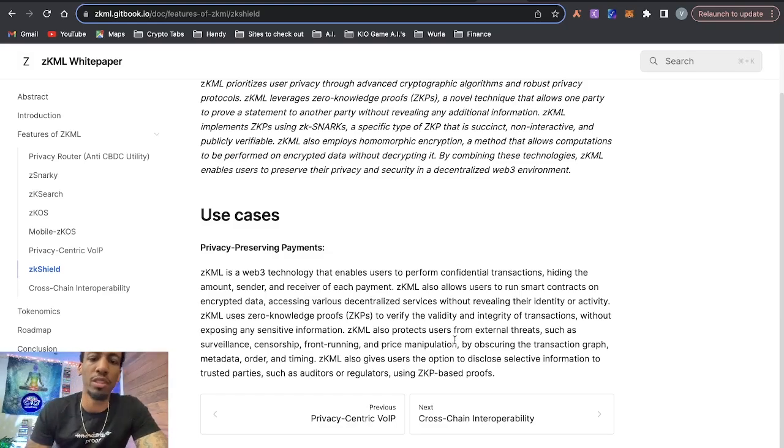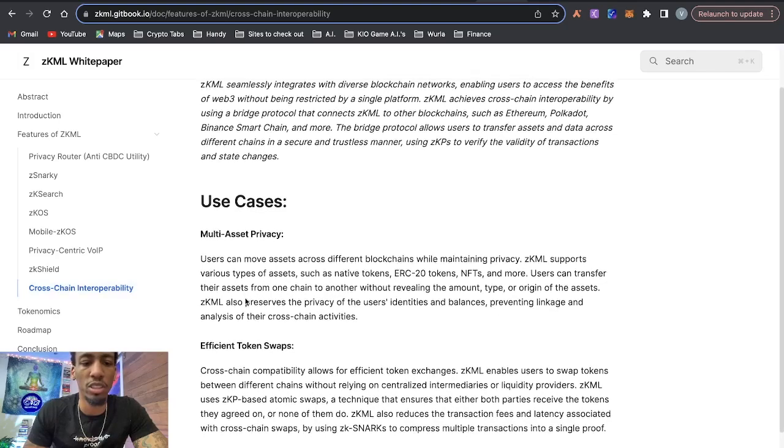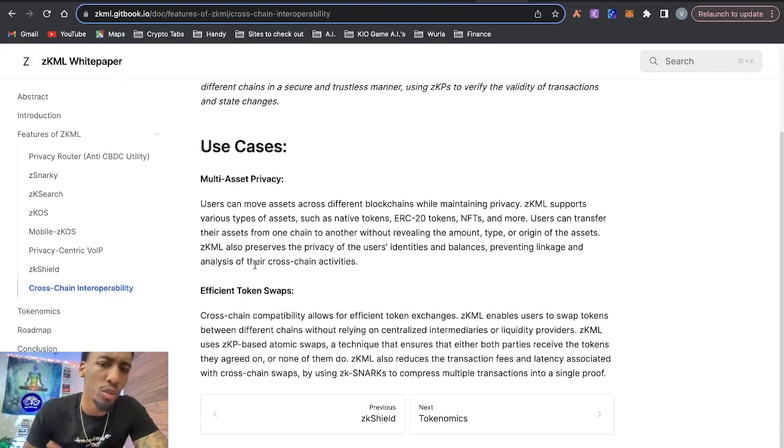And it says it protects users from external threats such as surveillance, censorship, front running, and price manipulation by obscuring the transaction graph, metadata, order, and timing. So this is some cool things. And then they have their cross-chain interoperability feature. We kind of talked about this already. It allows you to secretly and privately conduct cross-chain swaps, cross-chain bridges, et cetera, et cetera.